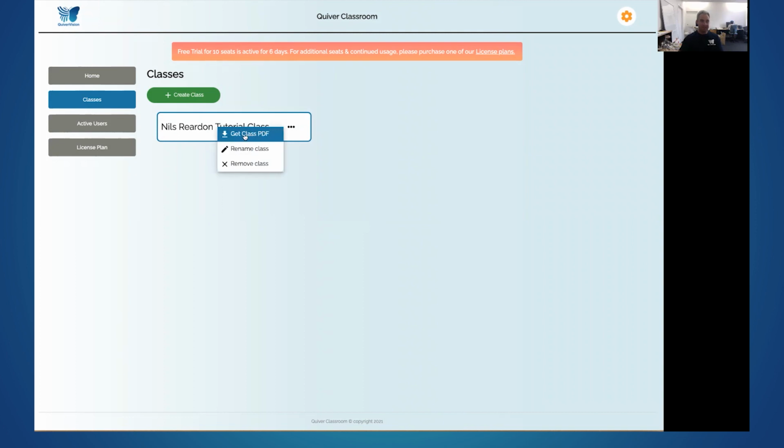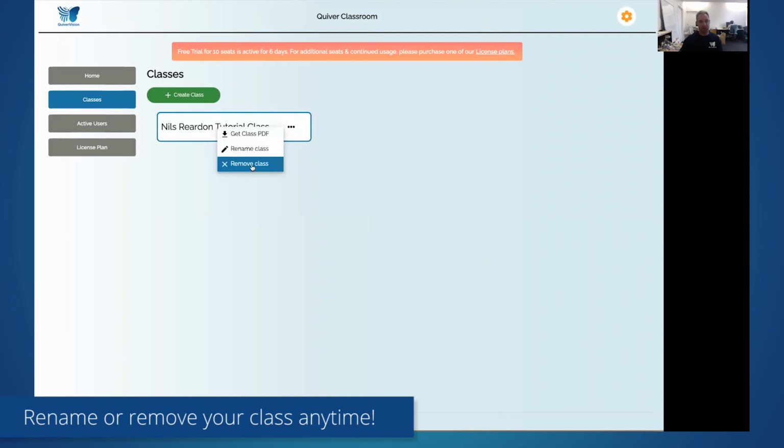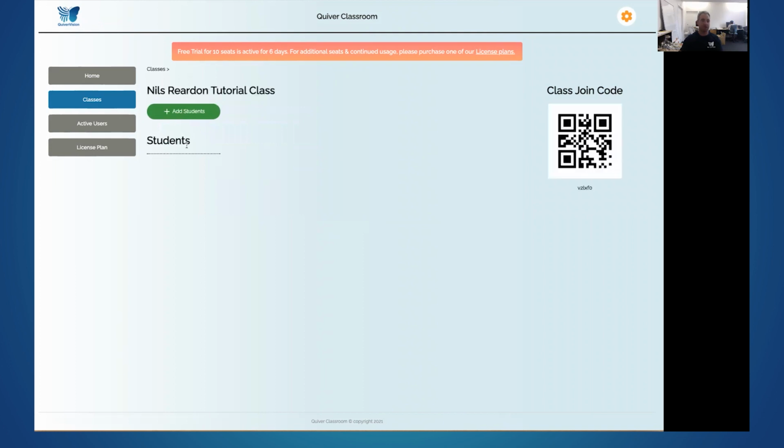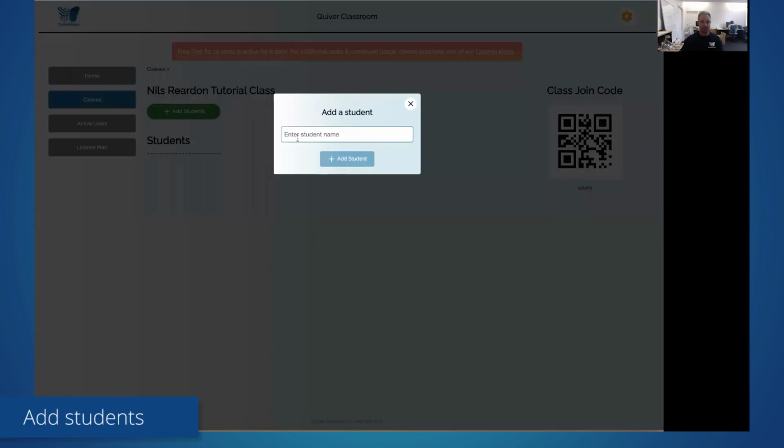Once I've created that, you can then have a look at this little menu. There's a get class PDF, which I'll explain in more detail shortly. You can also rename your class or remove the class if you want to. Otherwise, if you click on the class itself, I can then have the option to add students to our class. You'll also see a class join code over here. And that code there is what students will use to scan to then access the license plan or class before they use the content. So first of all, I'll just add a couple of students.